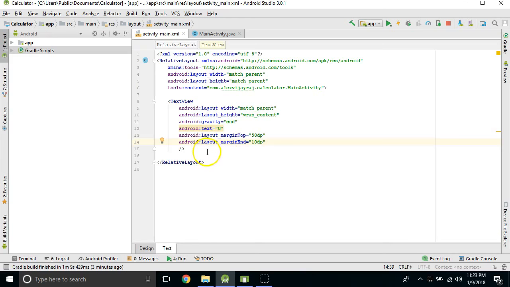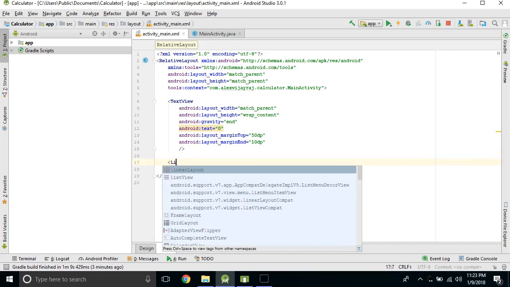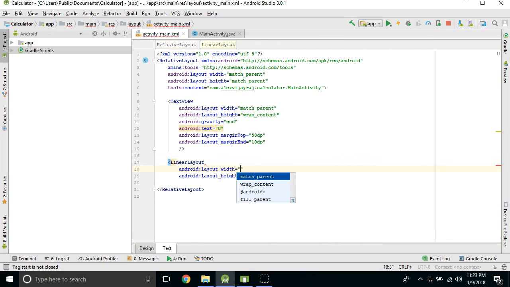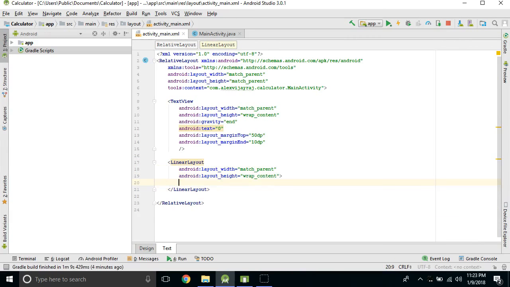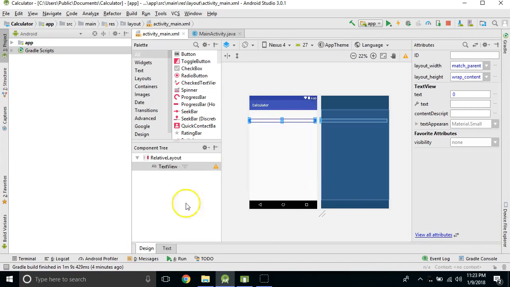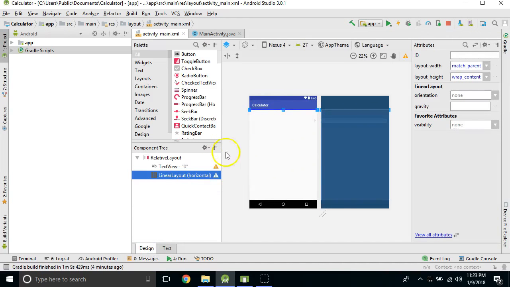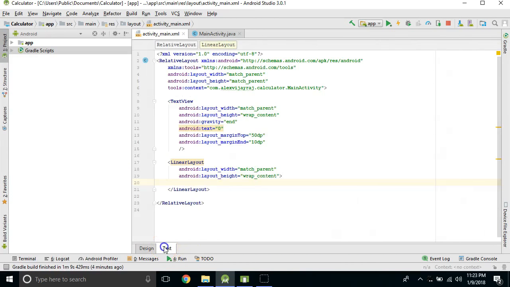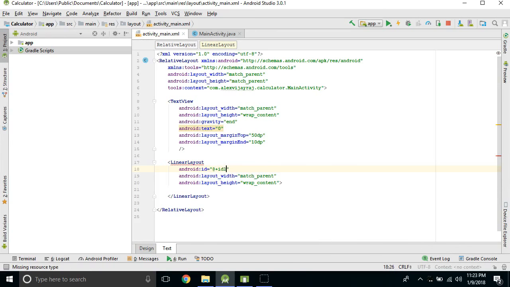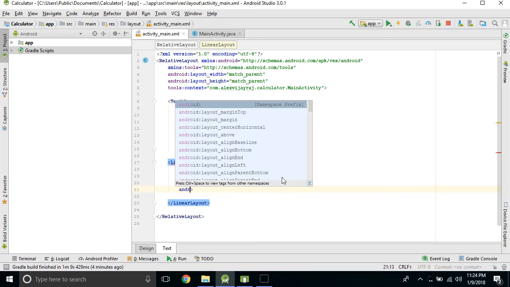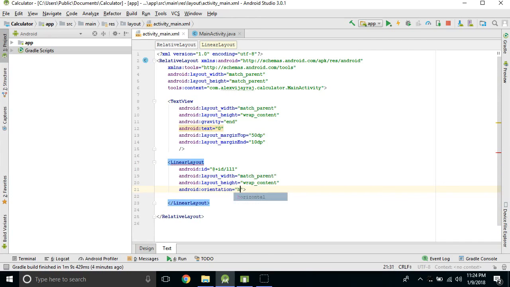Now let's start creating buttons. So I'm going to place the buttons inside a linear layout so that it is easier for us to place the buttons, and I'm going to give the width to be match parent and then the height to be wrap content, as we want the width to take the entire width of the parent, and then we want the height to take the height of the contents. So I'm going to give an ID to the linear layout and call this LL1, which stands for linear layout 1. And we want to specify the orientation of the linear layout, which is horizontal.